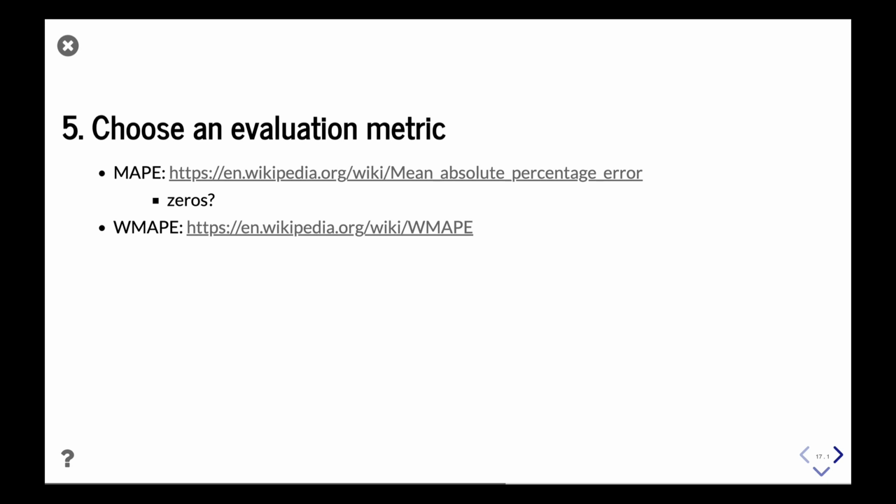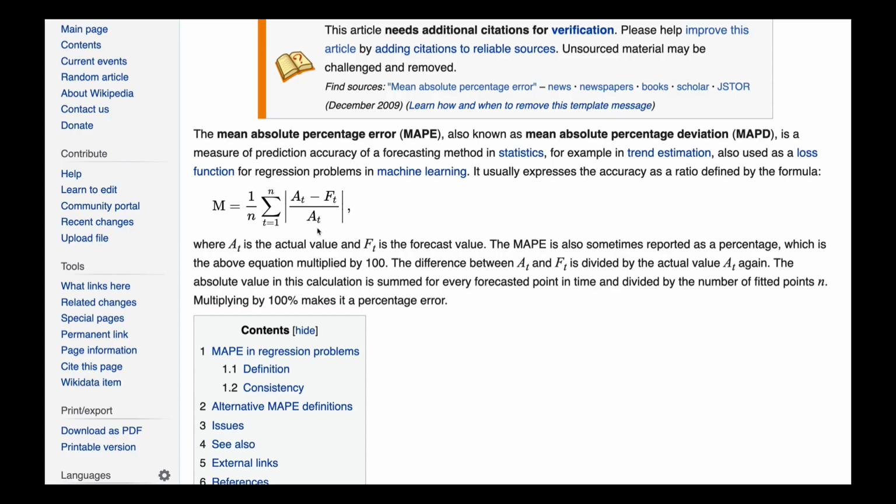So in step 5, after we created our features, it's time for us to choose an evaluation metric. The most popular evaluation metric for forecasting in general is mean absolute percentage error. This is basically the true value minus the predicted value divided by the true value, and you take the absolute of this quantity and then you take the mean over all your examples. It is very good, very popular because it's easy to understand. But there is one problem. When our true value is 0, we actually have a division by 0, and this is terrible.